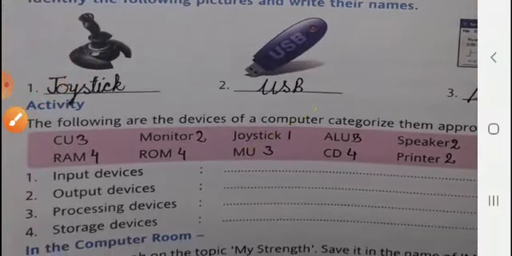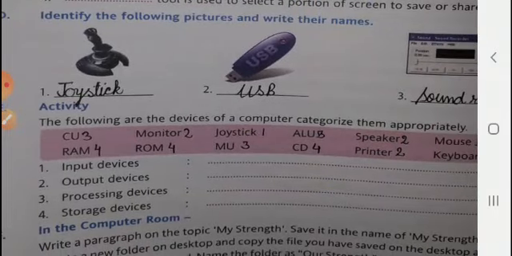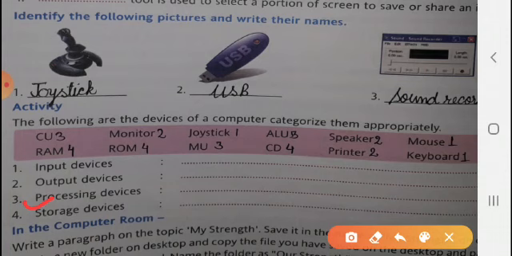E part: the following are the devices of a computer, categorize them appropriately. We have to divide them under the category of input, output, processing as well as storage devices. Understood? Now, first of all, CU. CU means control unit. So control unit will come under the category of processing device. You have to write here.